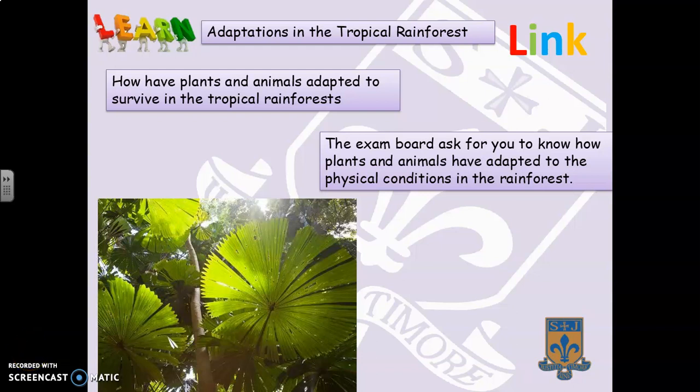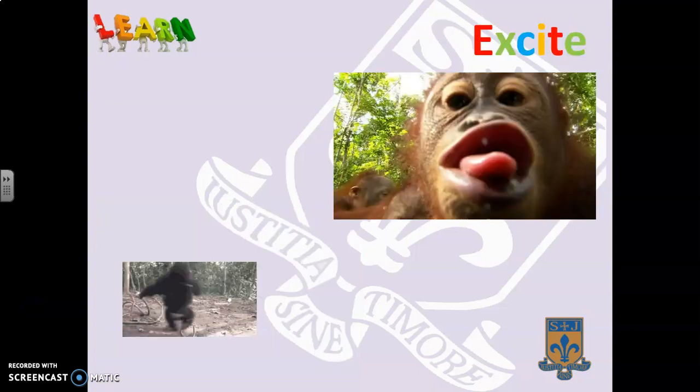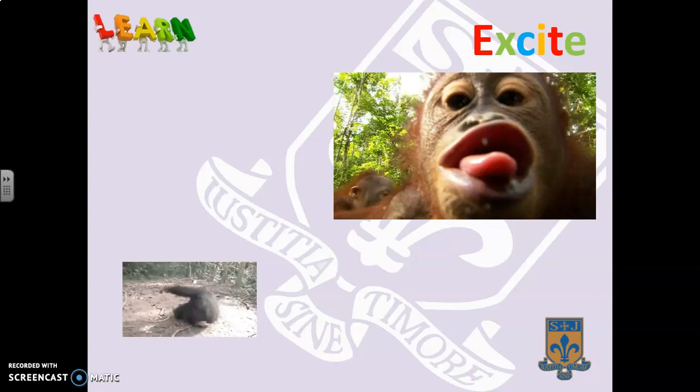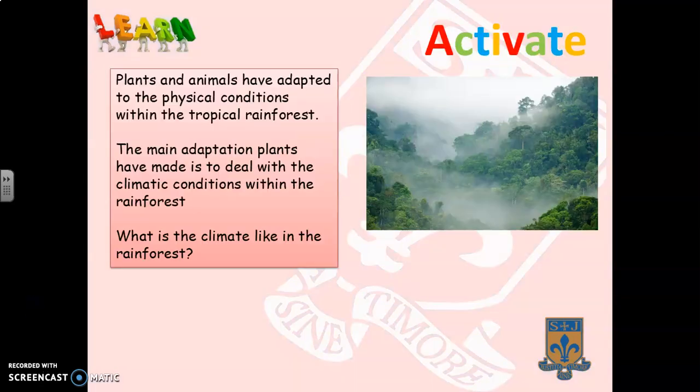Right, okay people. What we're going to do today, we're going to have a look at adaptations in the tropical rainforest. You've already had a look at how animals have adapted to survive in the rainforest. The next thing we're going to do is look at how the plants, the vegetation, have adapted to survive in the tropical rainforest. So a little reminder, adapted just means how have they changed to allow themselves to survive in the conditions. Okay, so we've already looked at animals and what they've done. Today we're going to focus on vegetation.